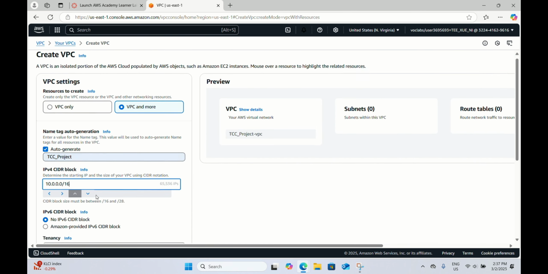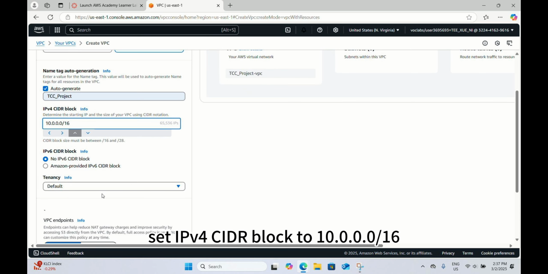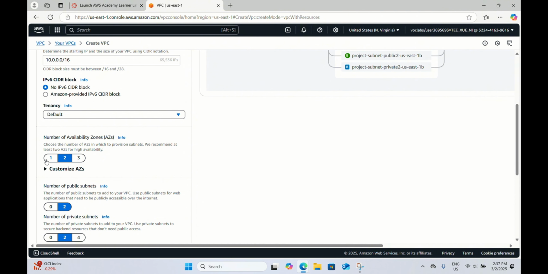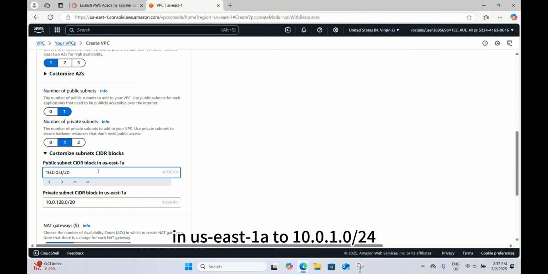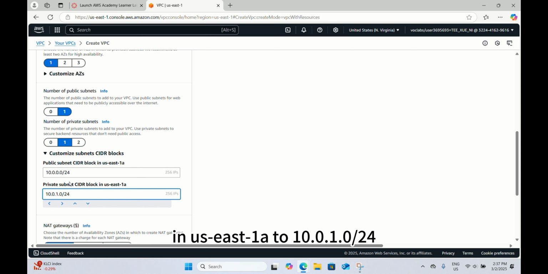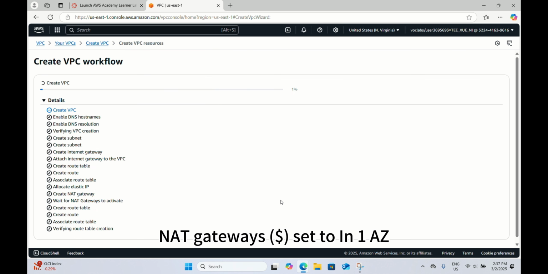Name the VPC. Set IPv4 CIDR block to 10.0.0.0/16, not IPv6 CIDR block. Set number of availability zones to 1. Create customized subnet CIDR block in us-east-1a as 10.0.0.0/24. NAT gateway set to 1 AZ. VPC endpoint set to none.